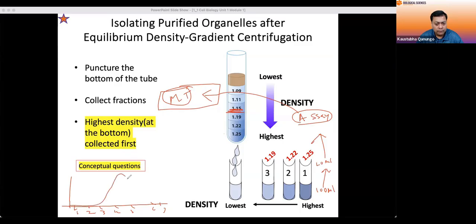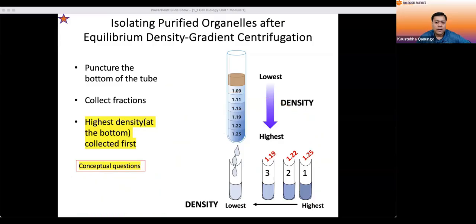Suppose you get a curve like this. This is your enzymatic assay activity. So you know that fractions 4 and 5 have the highest activity of that protein. So you collect those fractions 4 and 5. That will be your fairly pure sample of mitochondria. So this is how you collect those fractions. And now if you want to do a cell biology experiment using your mitochondria, you can do those experiments.